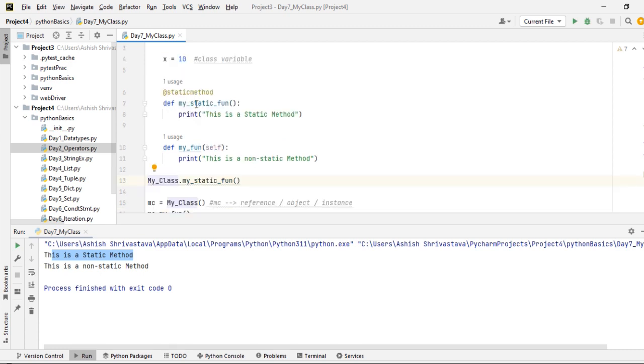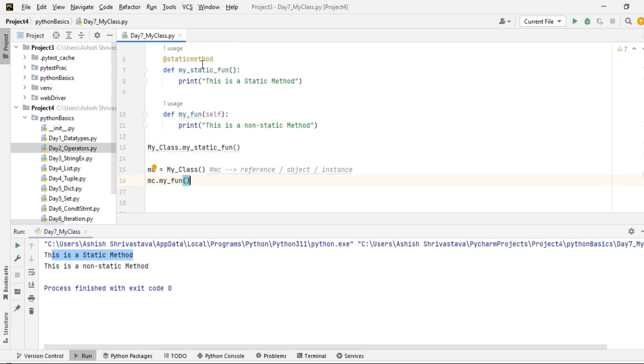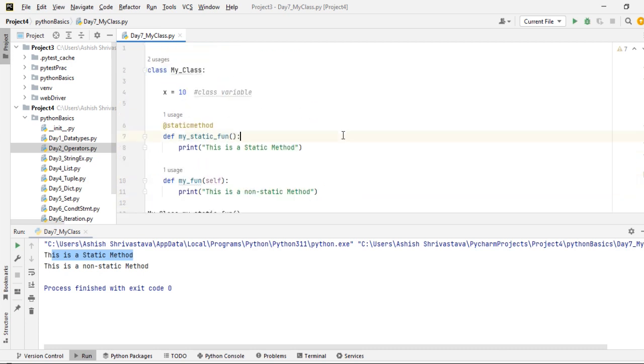You have called this method over here, so there is one usage. You have called this method over here, so there is one usage. It will come automatically. You don't have to write it.